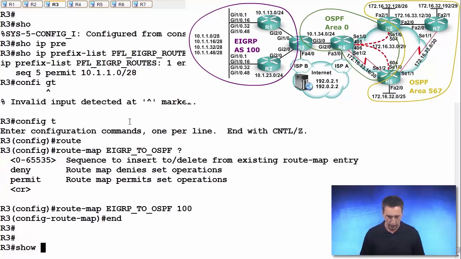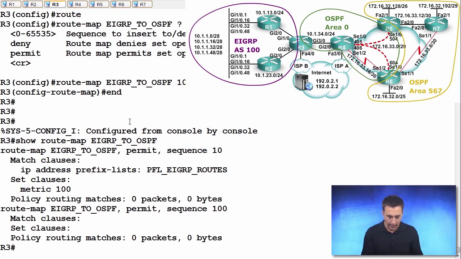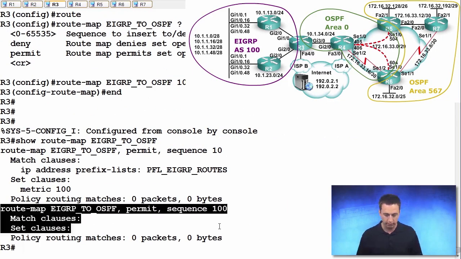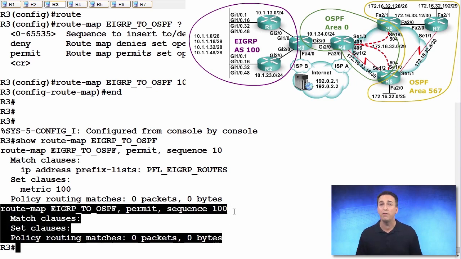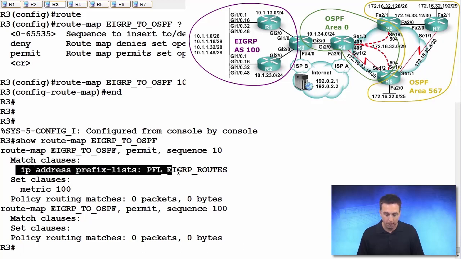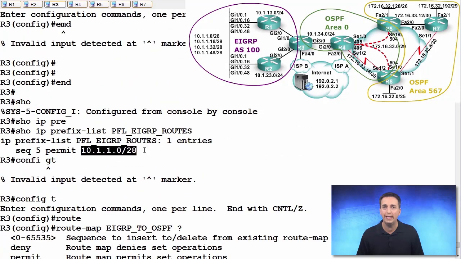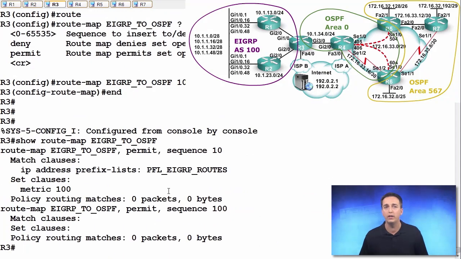So let's look at the output of show route map again. Now we have our sequence number of 100, which is empty, meaning match everything else. So now, everything should be redistributed. However, only this particular entry, 10.1.1.0/28, should have a metric of 100. Everybody else should have a metric of 35 during redistribution.